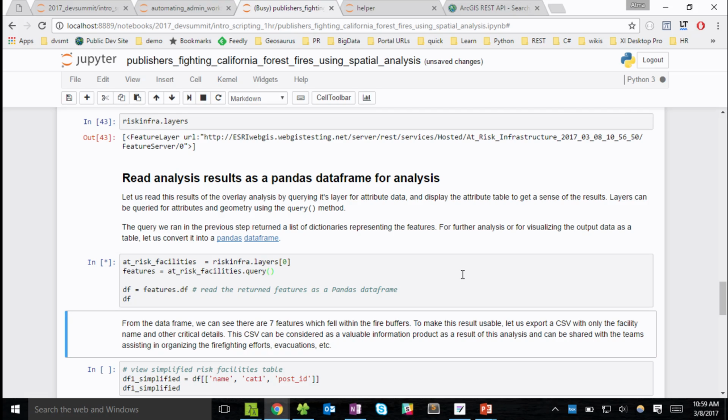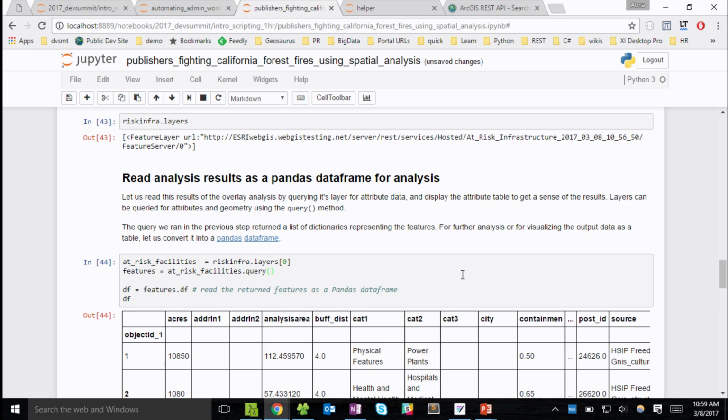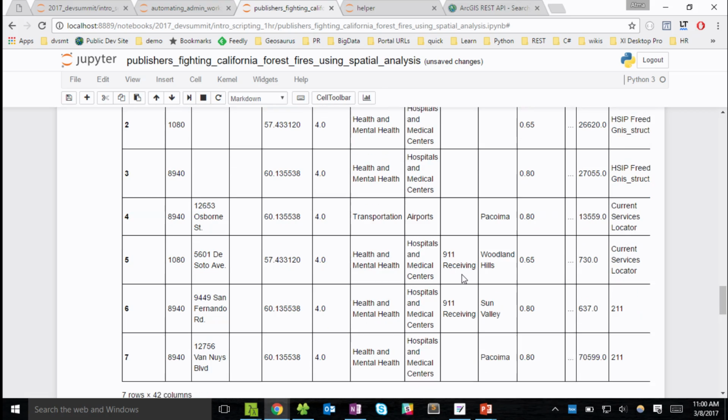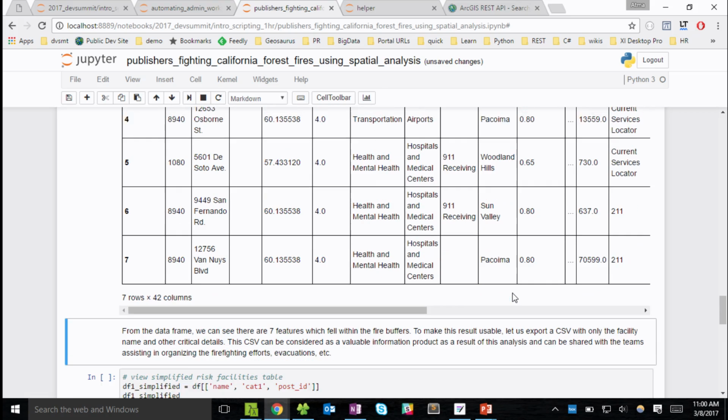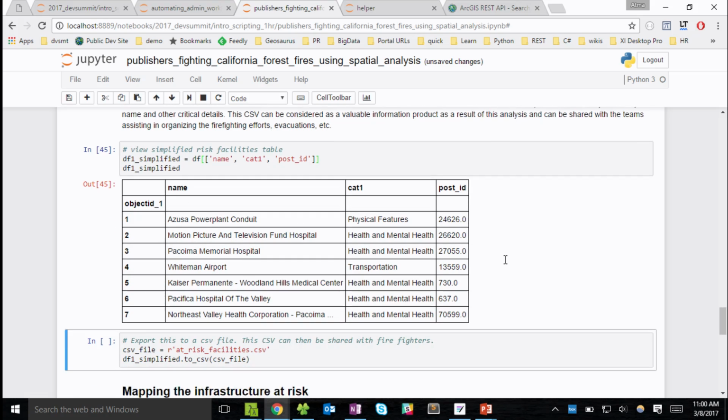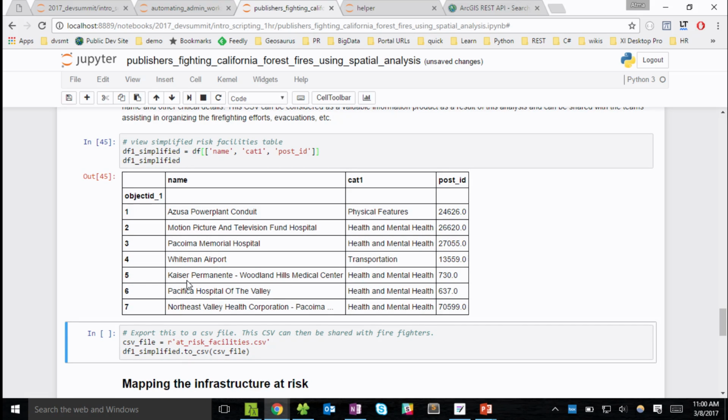And here I'm showing you how you can read that as a pandas data frame. And Jupyter Notebook has a really nice way of visualizing the data frame as a table. Like this, I can see the attribute table of the output layer. You can see it's really busy with so many different columns, so I'm going to filter that out and only show you the relevant columns. Out of those 50, 60 infrastructures, only 7 of them are at risk.